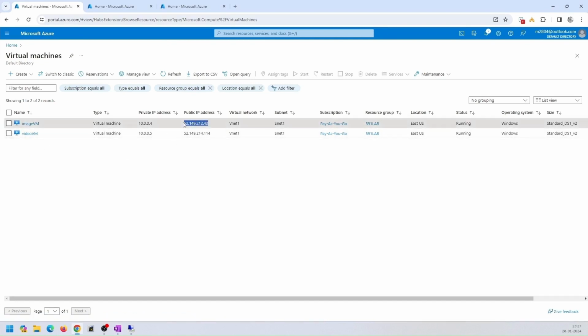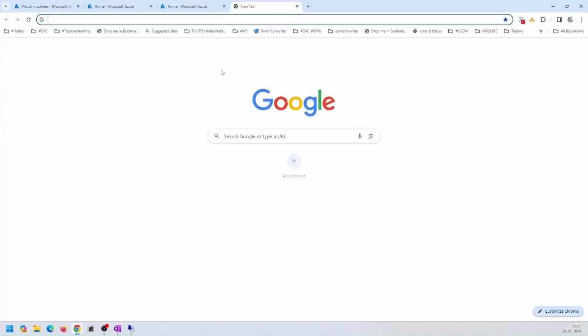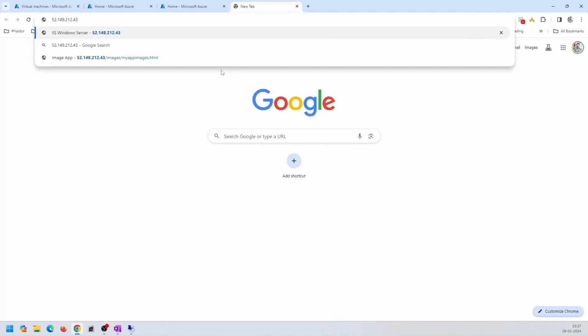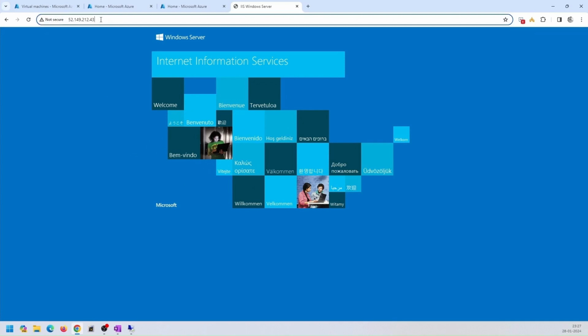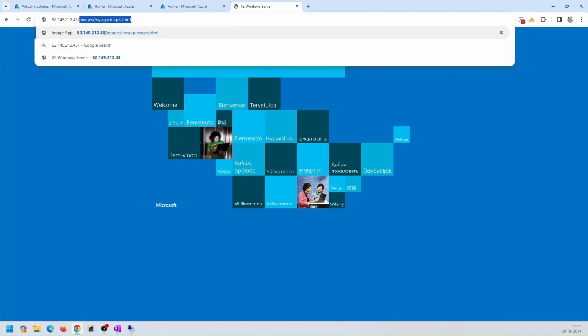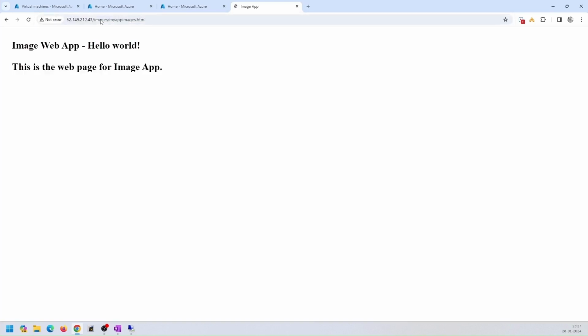So this is the public IP address, and I'm just going to open a new browser and paste it here, and let's see what happens. The moment I enter only the public IP address of my image virtual machine, I can see the default page is loading. This basically indicates IIS is already installed on this machine. Let's go and try to access our application. For our application, we have used images.html. So now you can see image web app hello world. This is the web page for my image app.